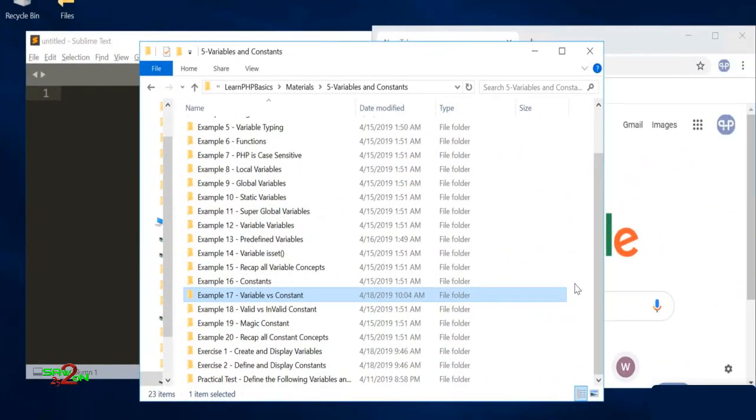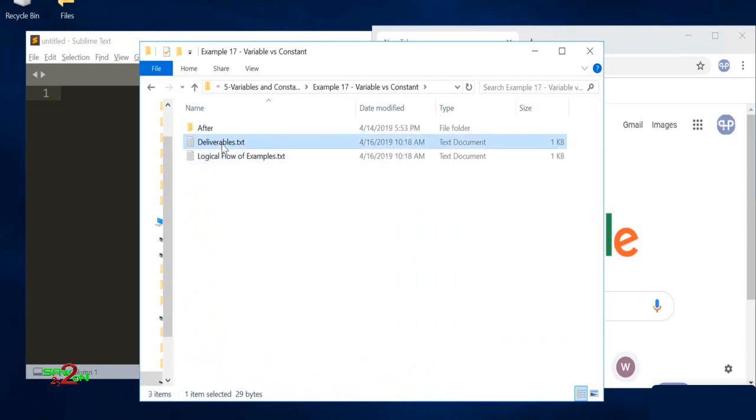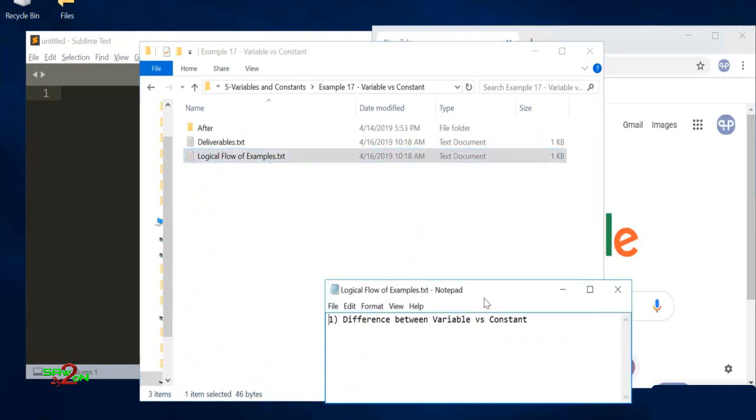Welcome to the lecture on variable versus constant. By now we know what a variable is and what a constant is. So let's do a comparison between the two, and let's try to understand, when you have to define a variable or a constant, what the difference is between the two. This lecture will help you understand that. I'm in the materials, variable and constant, example 17, variable versus constant. Let's look at the deliverables and also the logical flow.